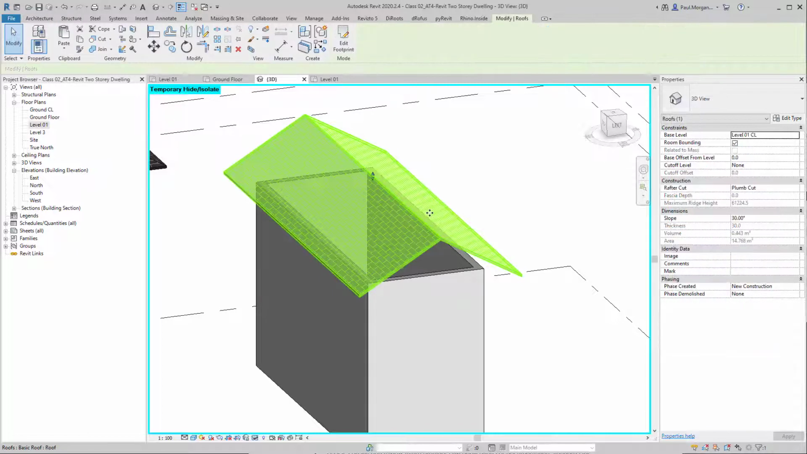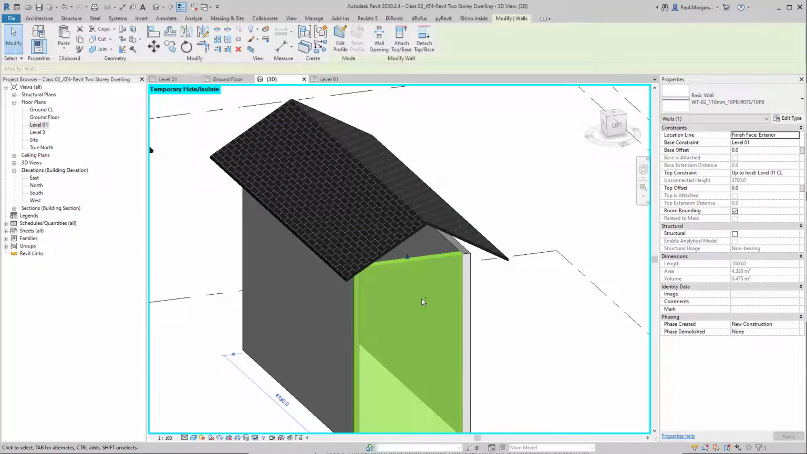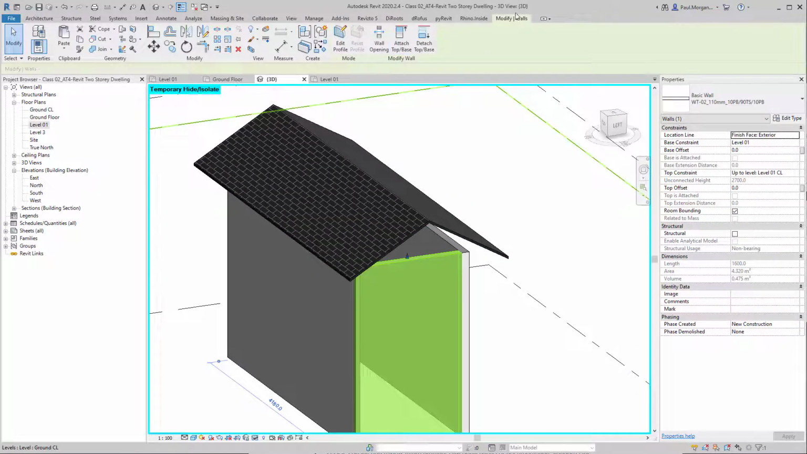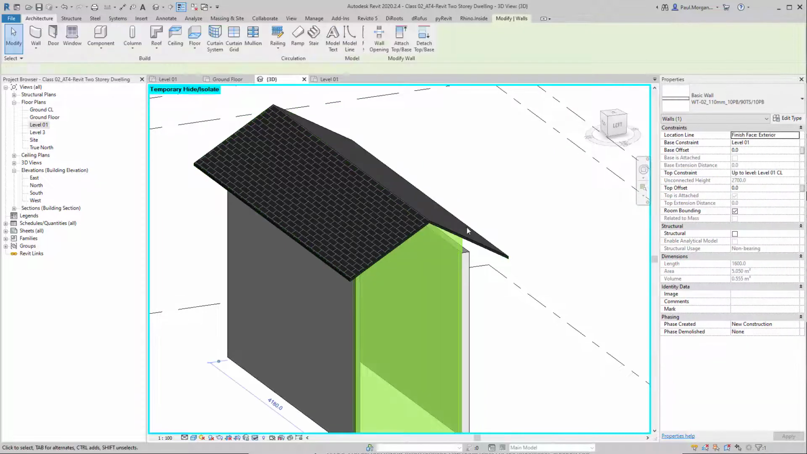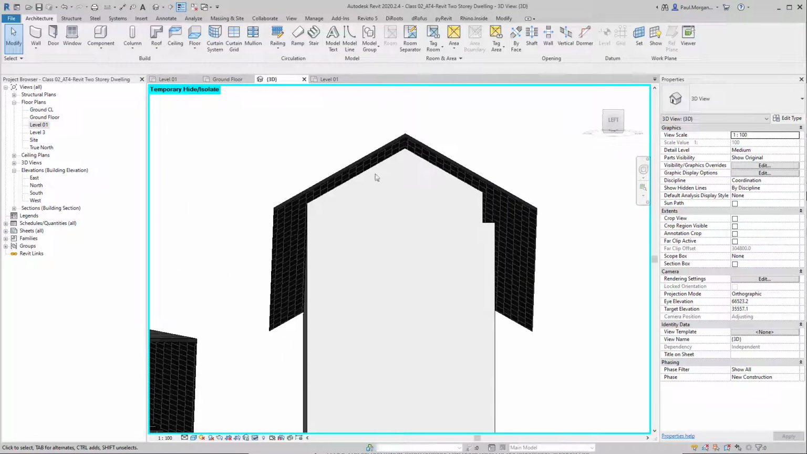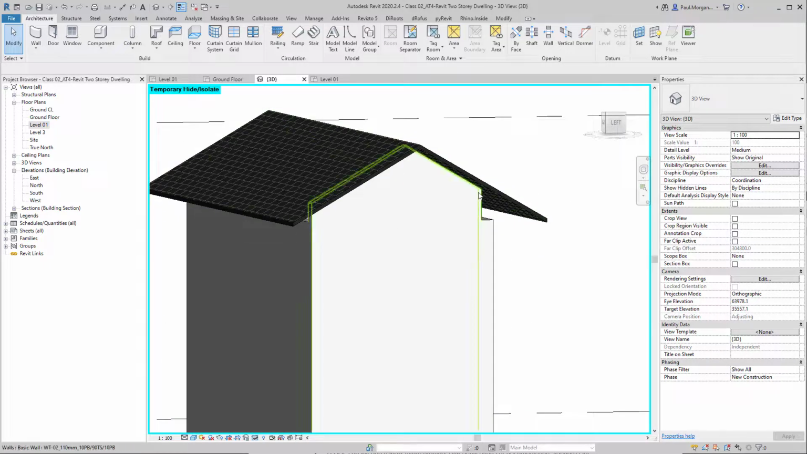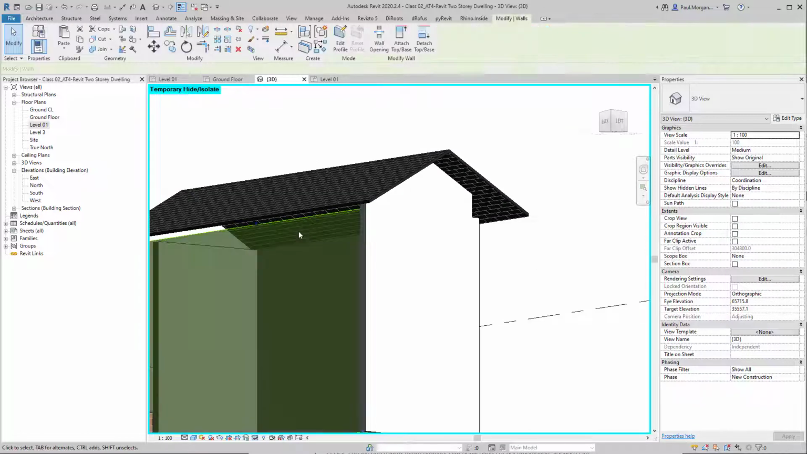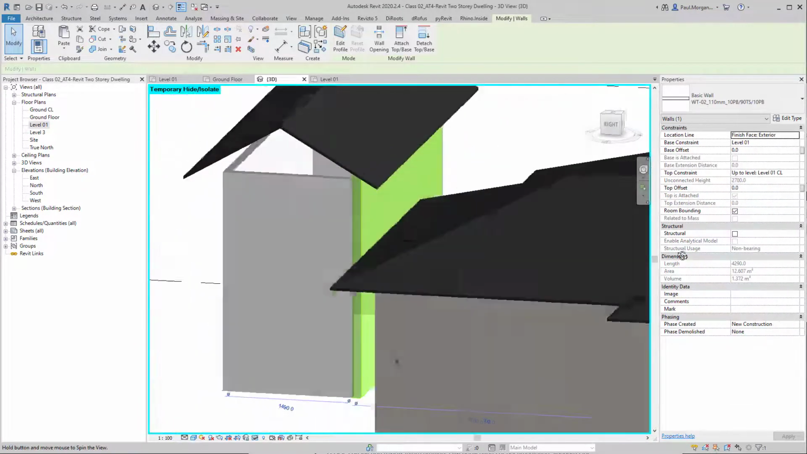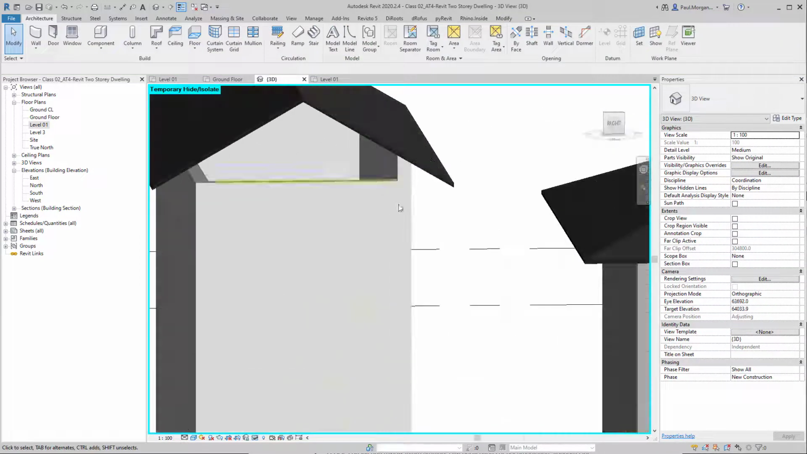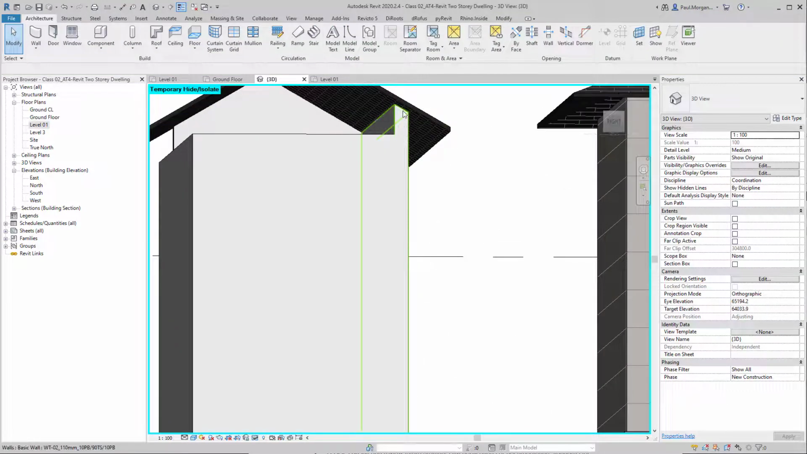So if I click on this wall here, in the modify panel which appears, I've got this button here that says attach top base. When I click on that, I then click on the roof, and it basically connects this wall to the underside of the roof and adopts the curvature or the angle or whatever the profile of the roof is. Same with the sides. I can say attach top base, and I'll click this, and that's done the same thing. But what it does is it cuts the wall at an angle.